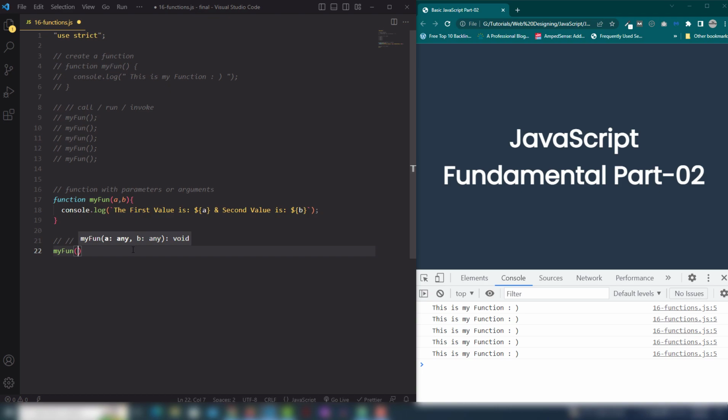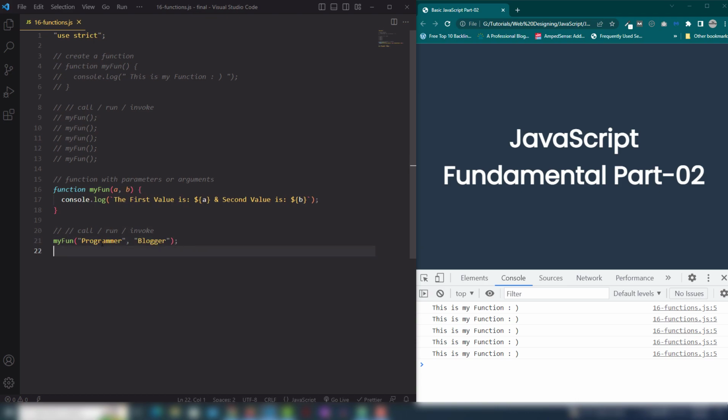So I'm going to add the values. This is my first value, so I'm going to use double quotation and write programmer. After the double quotation you need to use a comma, right? This value will be assigned to the a variable. In the a variable we have this value, right? But I will use another value, like programmer terminator sign. So this value will be assigned to the a variable or parameter, and the programmer value will be assigned to the b variable.